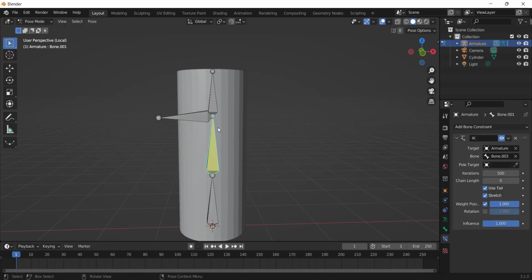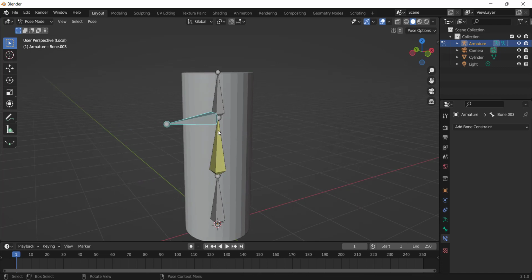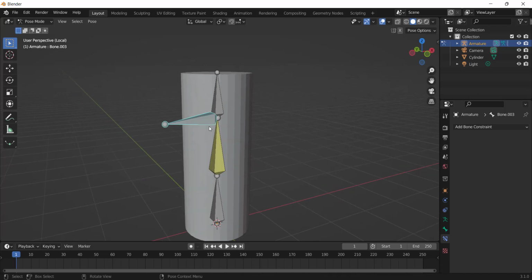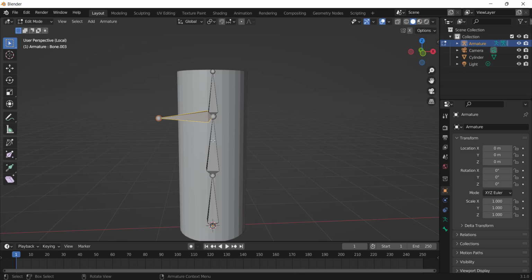Right now the IK is completed. See, this is the IK. So you understood what an IK is. Okay, so what is IK? What is FK? FK is forward kinematics. IK is inverse kinematics. IK is just the reverse process of FK.